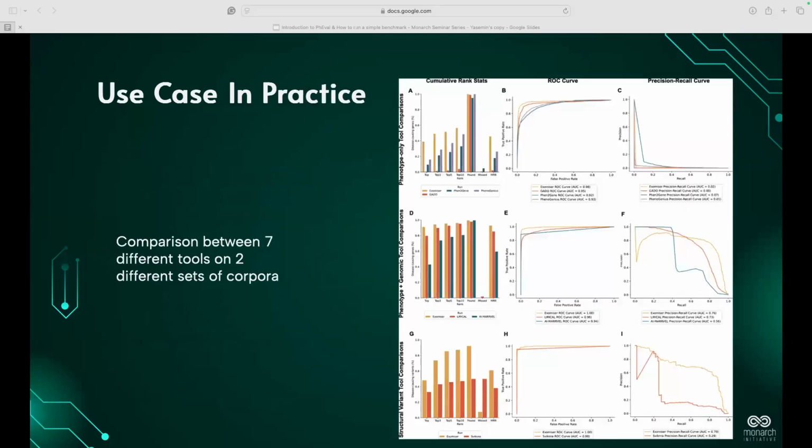I can show you a practical application of how we use PhEval. This is what we did for our paper. We ran a benchmark of 7 different prioritization tools across 2 separate phenopacket corpora. We used the phenopacket store, and then we also used a set of structural variant phenopackets. These were real-world patient-like cases that were extracted from the literature with known causal variants recorded in the phenopacket. Thanks to the standardized input-output structure, we were able to easily compare the results across tools.